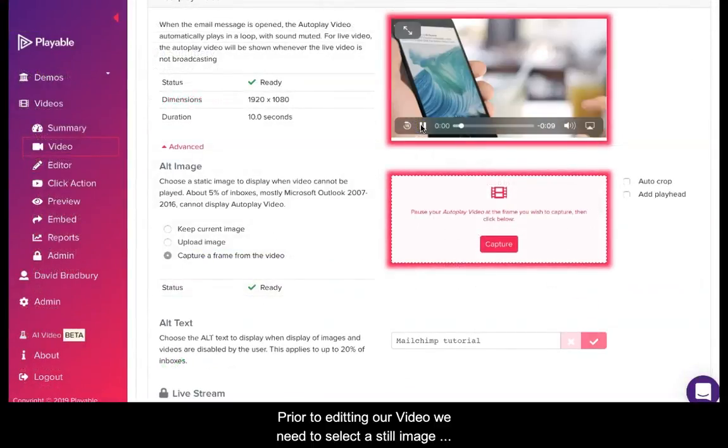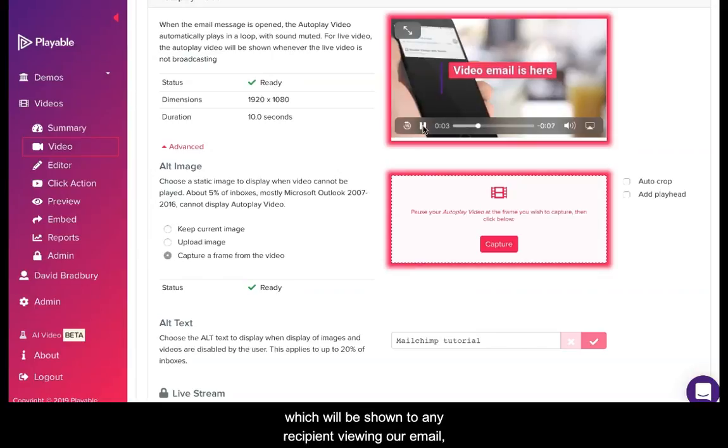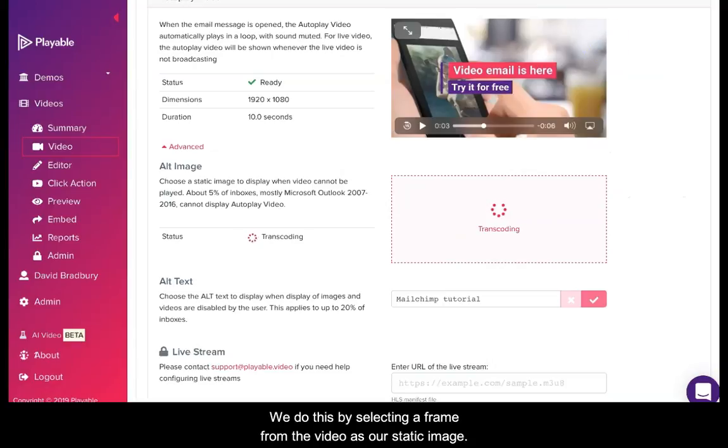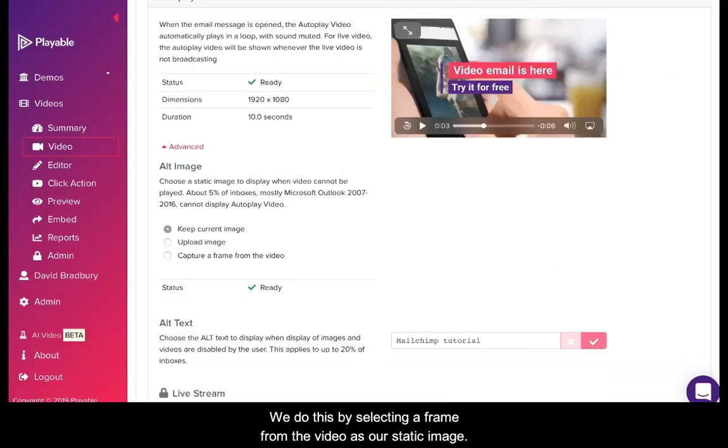Prior to editing our video, we need to select a still image, which will be shown to any recipient viewing our email on legacy Outlook email clients. We do this by selecting a frame from the video as our static image.